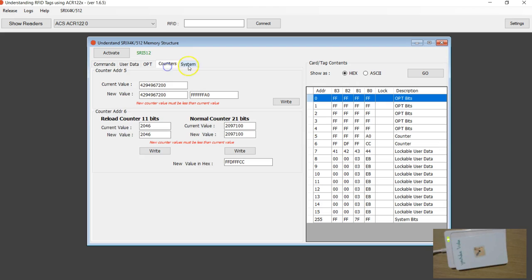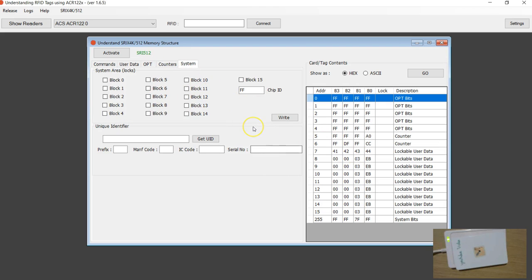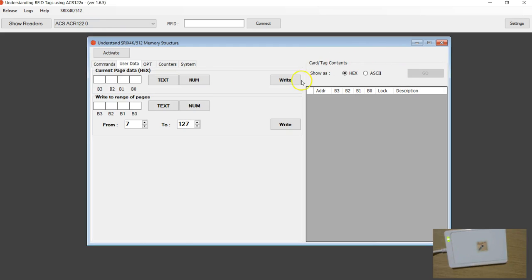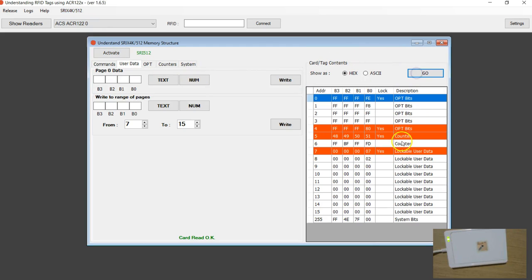Okay, and that's all. Sorry, I mentioned about the locking. I'll show you how to lock this using a different tag. I'm going to close this. This is the tag I was playing with. Activate. There are so many interesting things to discuss here as well. So this tag is a bit different from SRI4K. We can lock all these 16 blocks.